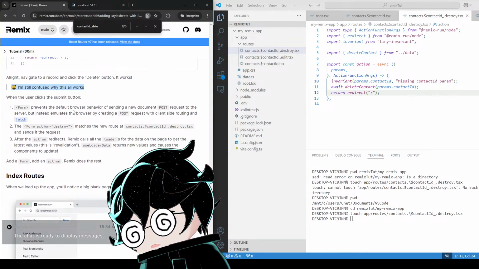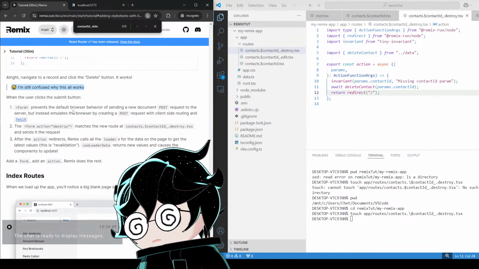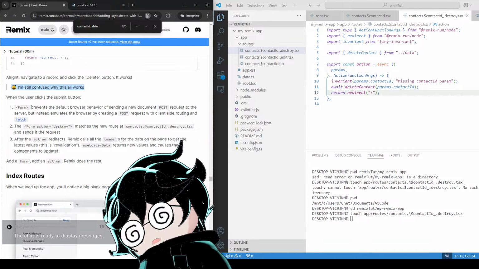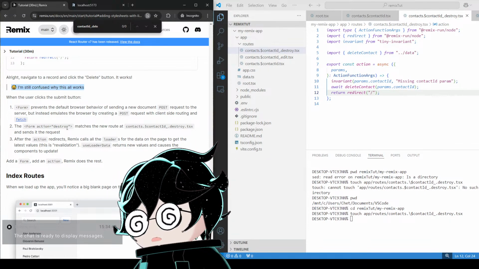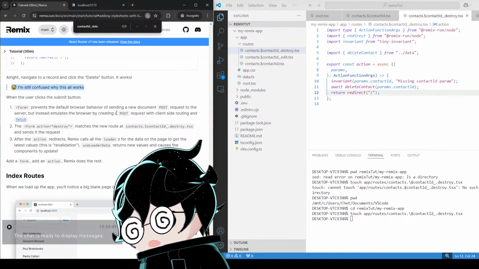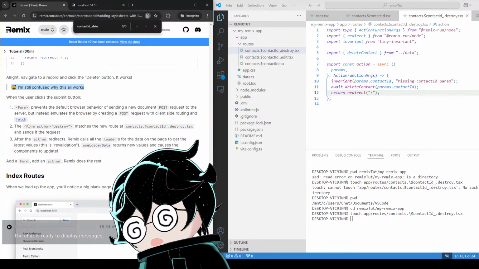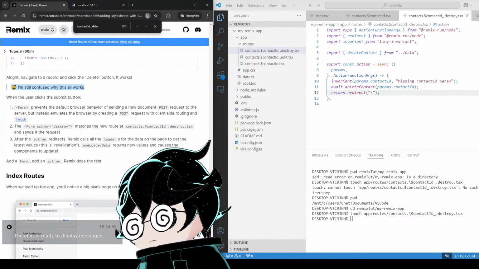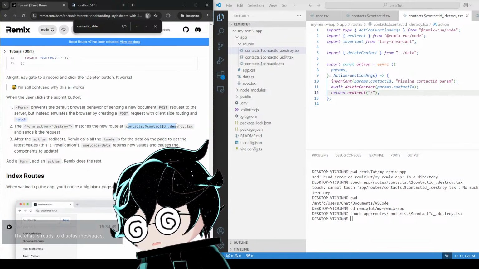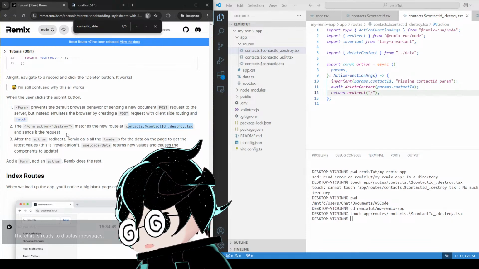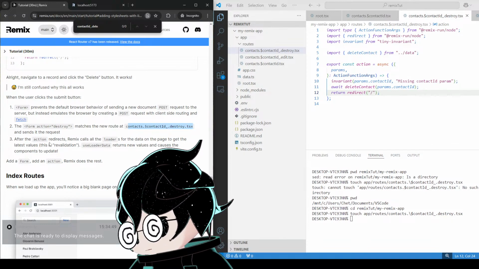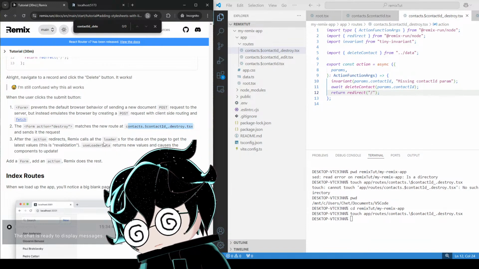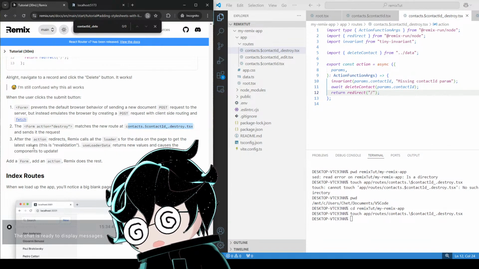When the user clicks the submit button, form prevents the default browser behavior of sending a new document post request to the server, but instead emulates the browser by creating a post request with the client-side routing and fetch. Form action destroy matches the new route at this file, sends it to the request. After the action redirects, Remix calls all the loaders for the data on the page to get the latest values.